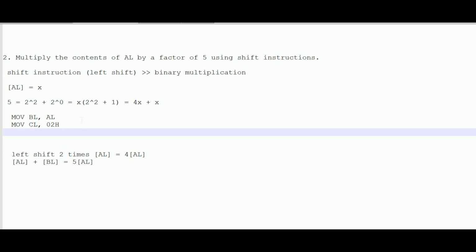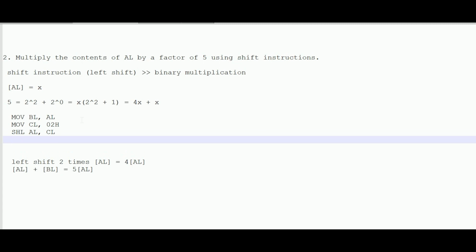Then you have to do left shift, so SHL, and that is logical shift, so SHL AL comma CL. So this will do left shift of 2 places of your AL, and after that we have to add the content with your BL, so add AL comma BL. So this will store the final result in your AL register, which will be a factor of 5 of the original content of your AL.